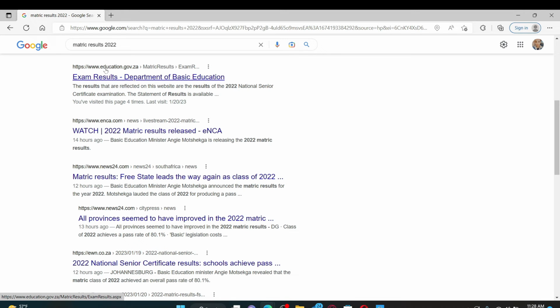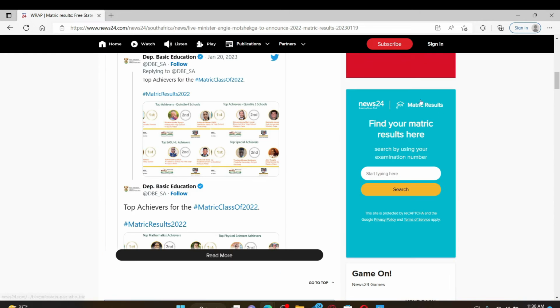Now you'll be able to find several websites from where you can check your results. Simply go ahead and select any one. I'm going to choose this link, which will take me to news24.com. You can scroll all the way down until you find this option over here. Go ahead and type in your examination number in the text box and then click on the search button. Enter the necessary information as it asks you throughout the process, and you'll be able to check your matric results with this website called www.news24.com.